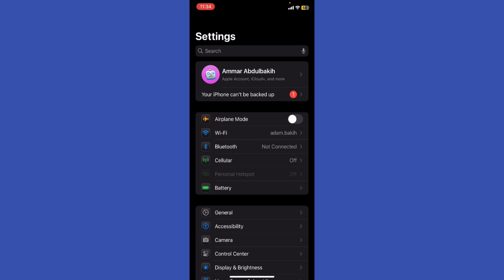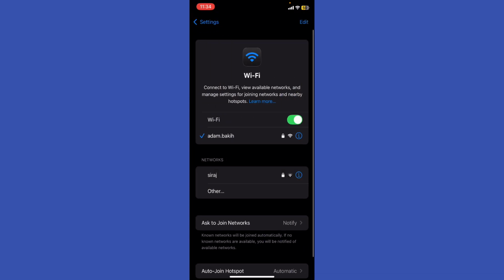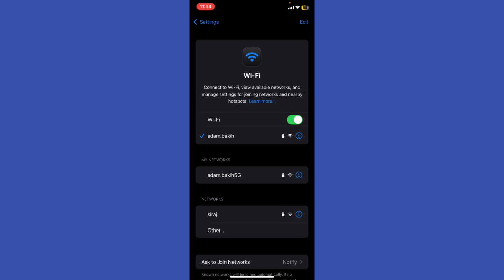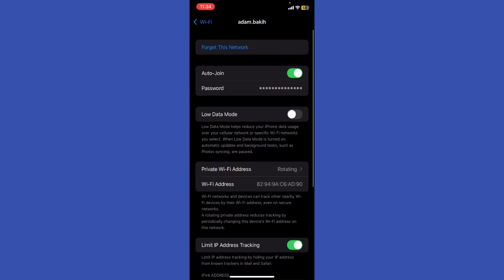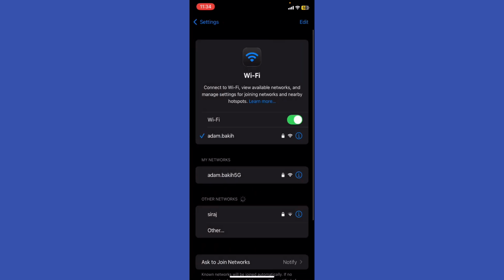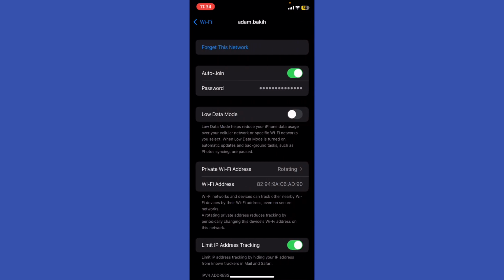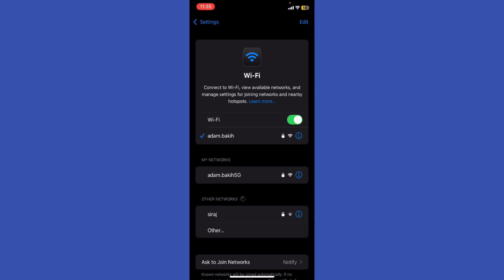And basically what you're gonna do next, if the problem persists, make sure that you forget and reconnect the network. Just go ahead to the specific network that you're currently using. Let's take this one as an example, right? Now what I'm gonna do, I'm gonna click the exclamation or the I button with the circle, and then basically what you're gonna do, you're gonna just go ahead and click forget this network and reconnect again by adding the password, okay?